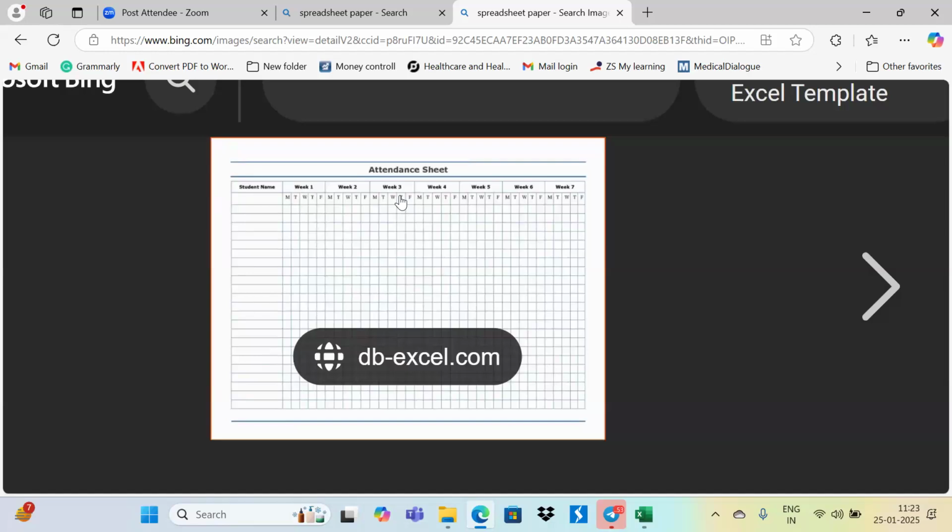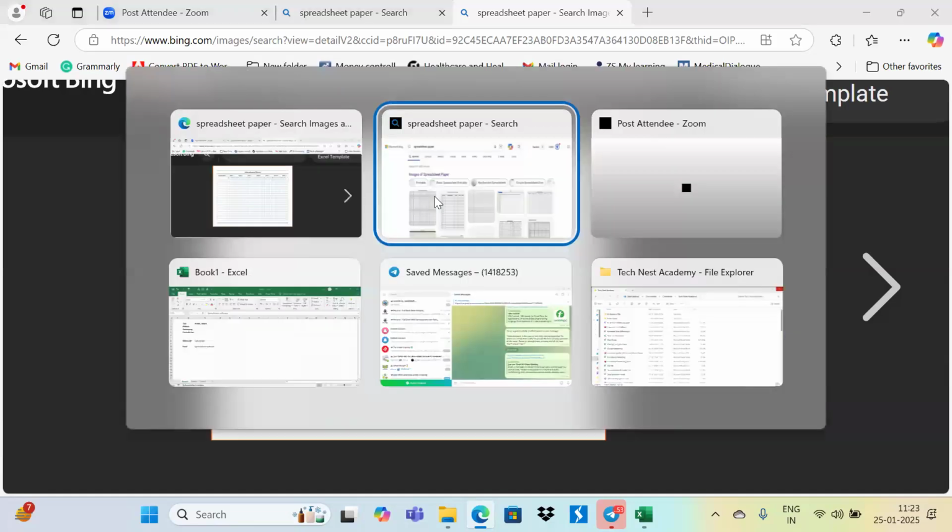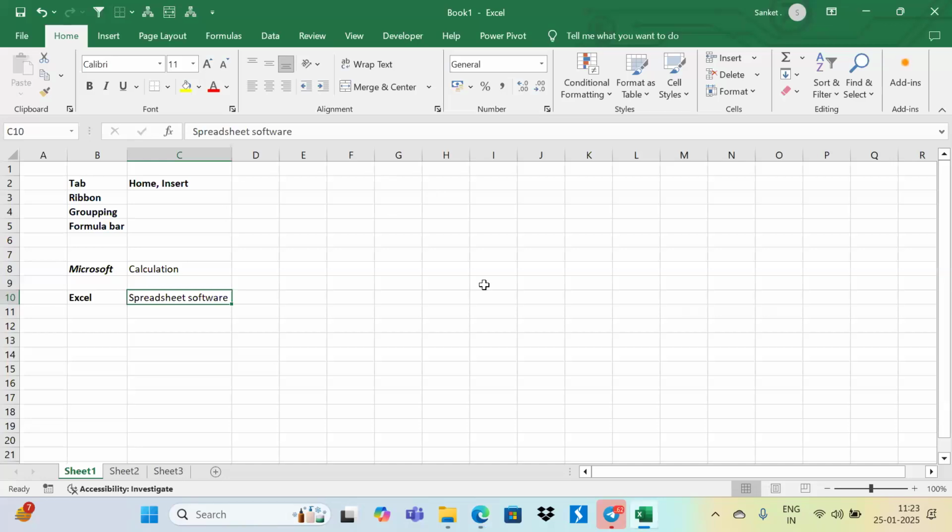So initially, before the development of Excel, accounting people were using this spreadsheet paper. Today also this spreadsheet paper is used, but not that extensively, right? If you look at the structure or layout of the spreadsheet paper, and if you look at the layout of each Excel sheet, is it similar to the spreadsheet paper?